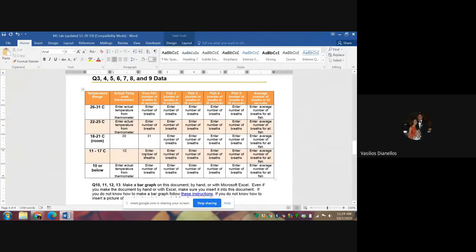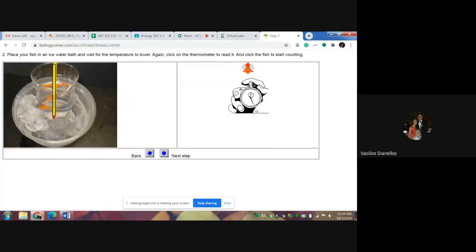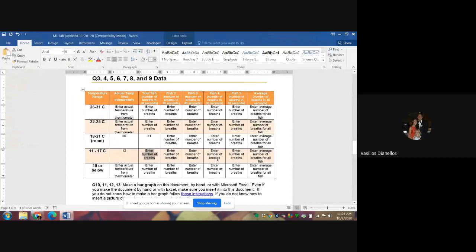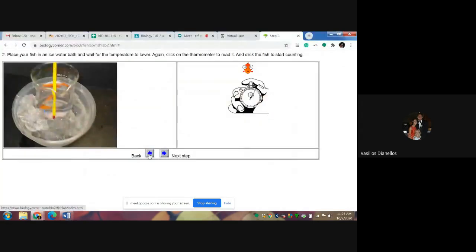Boom. Now, again, we need to figure out how many breaths per 30 seconds. So again, the stopwatch is going. You click it, you count it. And because I've already demonstrated this once, I'm not going to actually sit here and count that for 30 seconds. Let's just assume that the fish had, I don't know, 35 breaths. All right, so now we're done with that temperature range. Now we need to go to the next one.